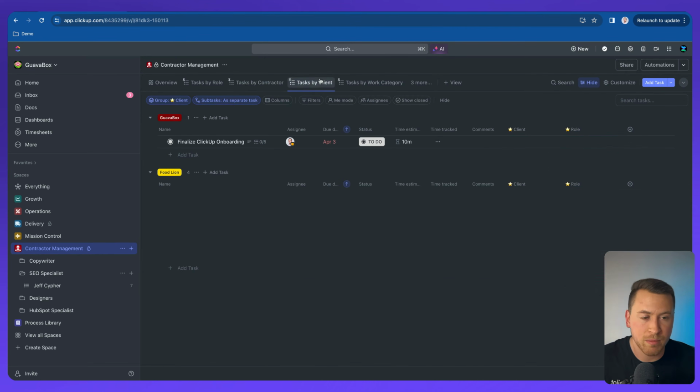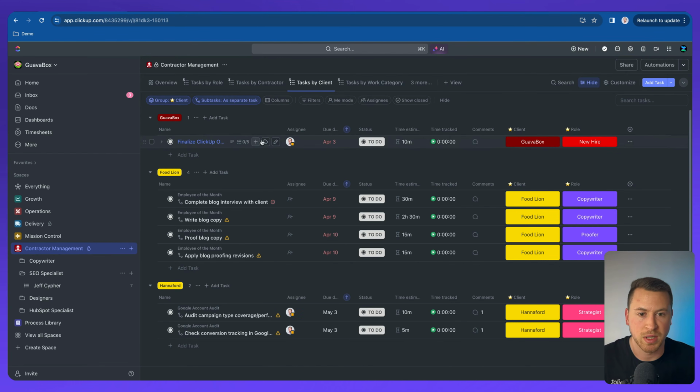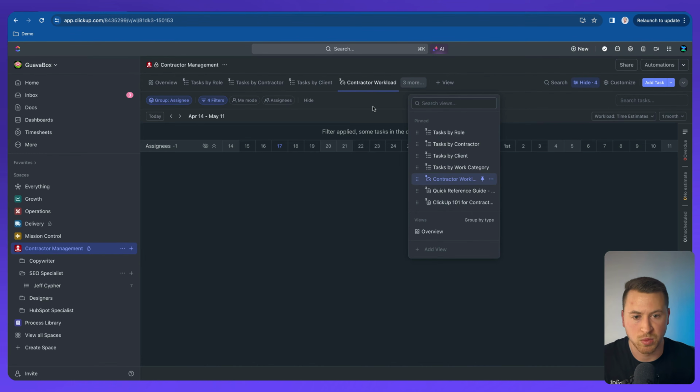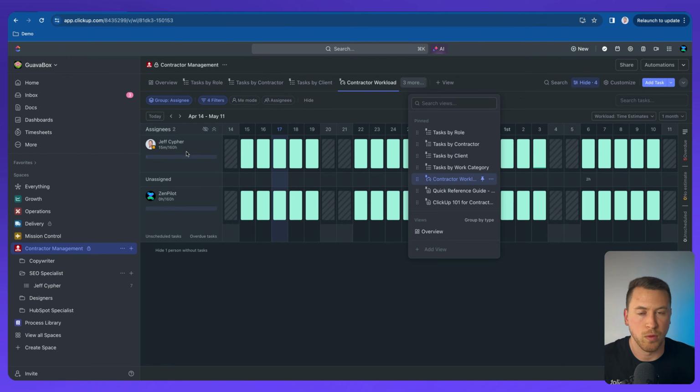Tasks by client by utilizing the custom field here. So as we can see, Jeff is working for Guava Box, Food Line, and Hannaford by work category. And also if I wanted to go ahead and see it by workload as well, I'd be able to see workload for my contractors here too, just to make sure that they're not overworked or underworked, and we're just meeting our agreement that we have with them.